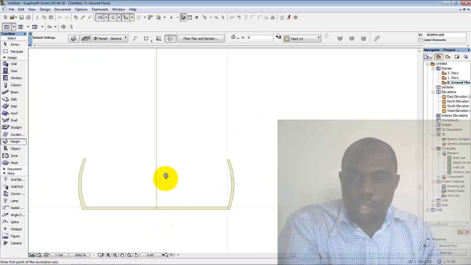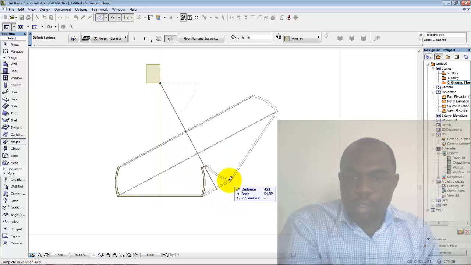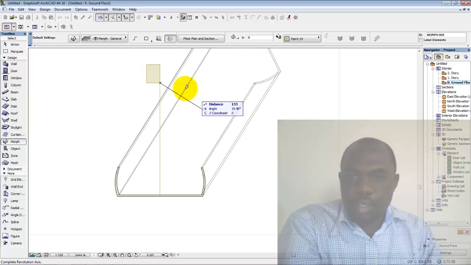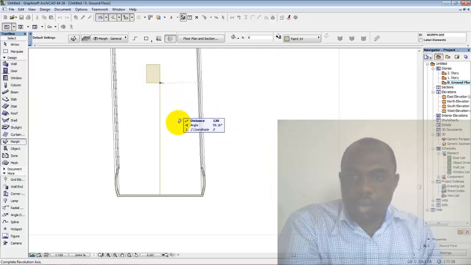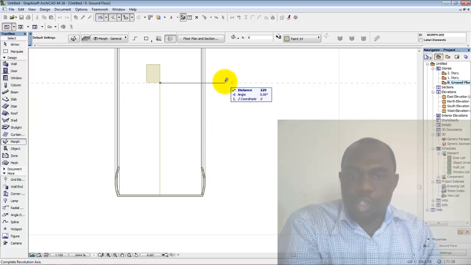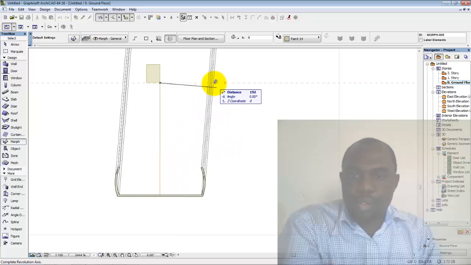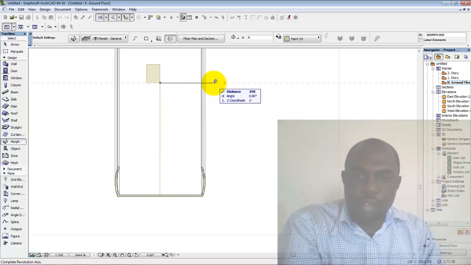When I'm done with that, I click the center point at the middle of the tire. Then you can see this is how it's going to look. After clicking, you go right angle. Make sure it's perpendicular to the radius. That's one way of getting it done.